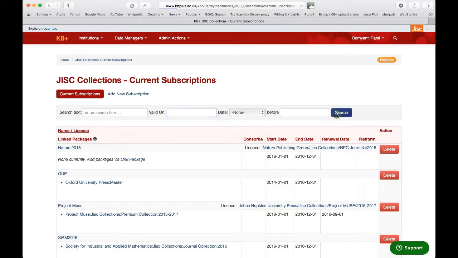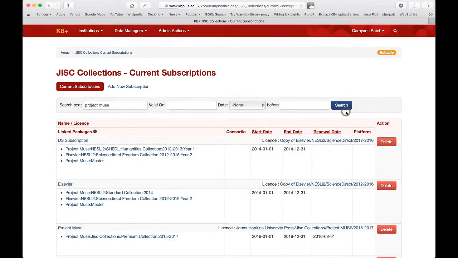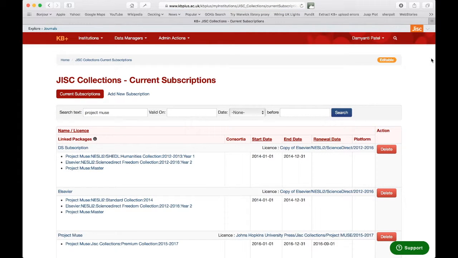And click search, and you'd see all the subscriptions. And once you've got the subscriptions in here, you can also search across them by text. And so I'm going to search for a subscription to Project Muse.